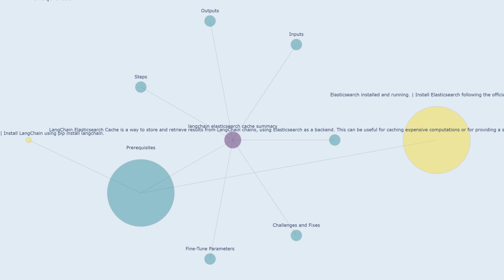Prerequisites: Elasticsearch installed and running. Elasticsearch is an open-source search and analytics engine that can be installed and run on various operating systems. You can install Elasticsearch by following the official documentation provided by Elasticsearch.